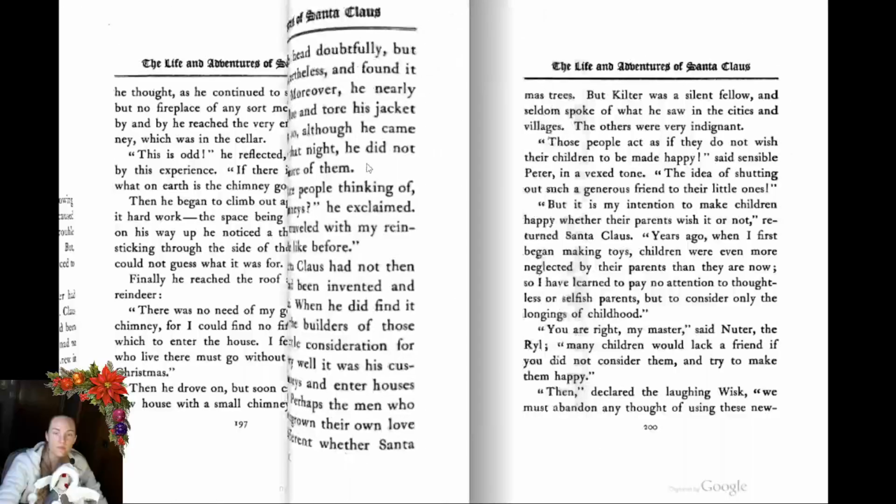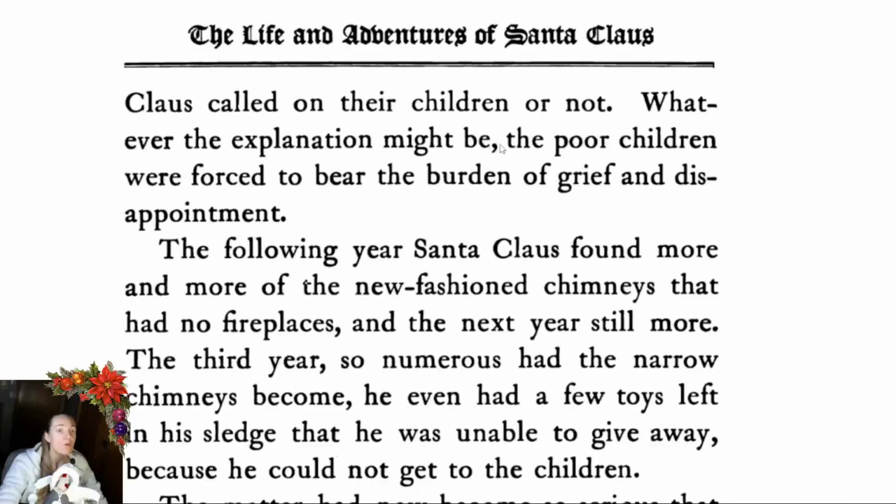Perhaps the men who built those houses had outgrown their own love for toys and were indifferent whether Santa Claus called on their children or not. Whatever the explanation might be, the poor children were forced to bear the burden of grief and disappointment. The following year, Santa Claus found more and more of the new-fashioned chimneys that had no fireplaces, and the next year still more. The third year, so numerous had the narrow chimneys become, he even had a few toys left in his sledge that he was unable to give away, because he could not get to the children.